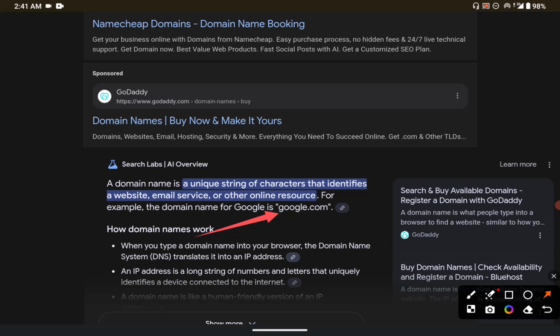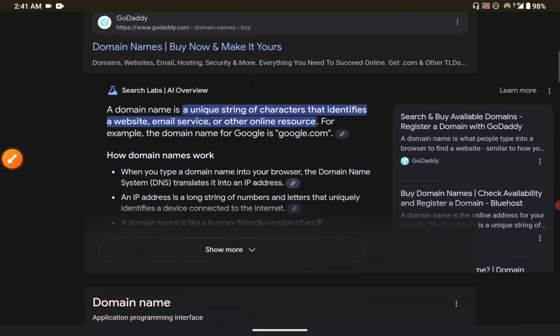How do you connect to a domain name? That's what this is saying right now. It says how domain names work, and you're going to see how it works right now. It says when you type a domain name into your browser, the Domain Name System (DNS) translates it into an IP address.